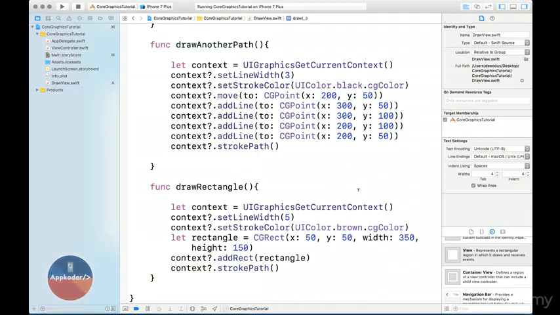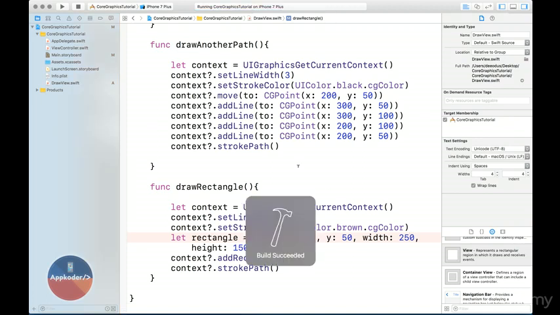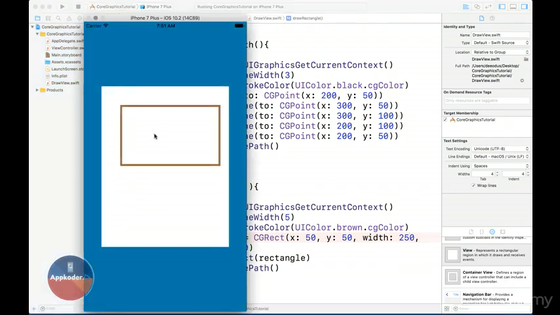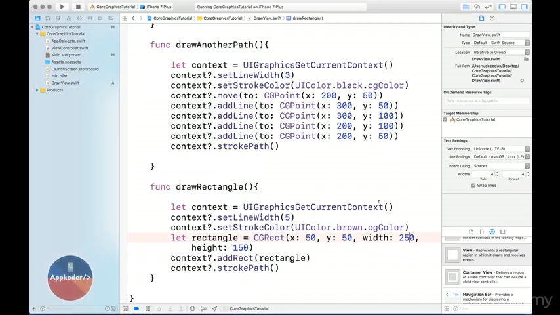Oops, it's too big. The width is too much, so let's reduce it to 250. There you go. A brown rectangle with only a few lines of code.